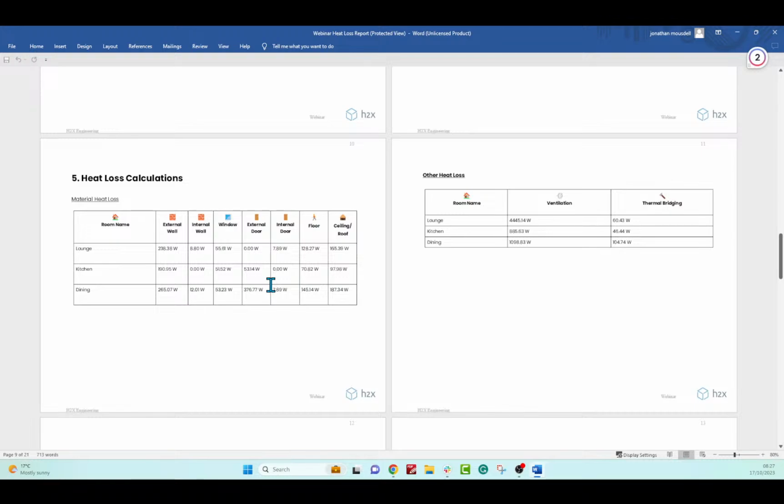And then finally, you just get a summary of all the heat loss that there is. So yeah, you can use all this information as you require, but it is highly accurate, and because it's so visual, it's very easy to see if there has been any problems.